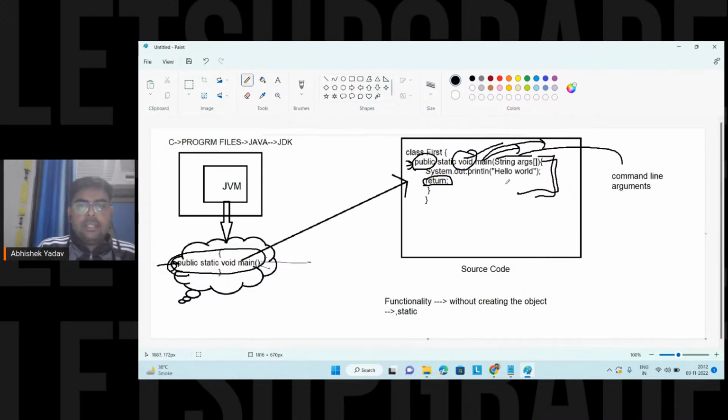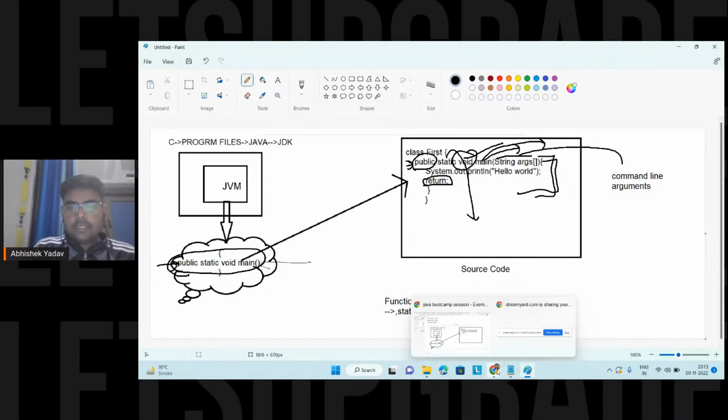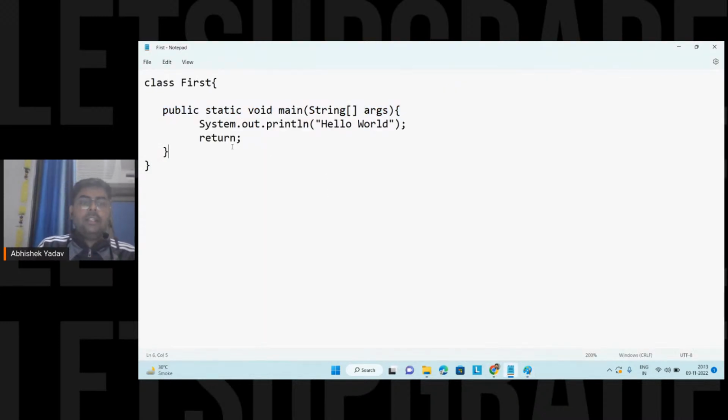There are a lot of points in the static keyword, but here we are just discussing one functionality of the static keyword. So let's talk about the command line argument here. Let's see what is command line argument. In yesterday's session we created this program. Let's try to print this args also.